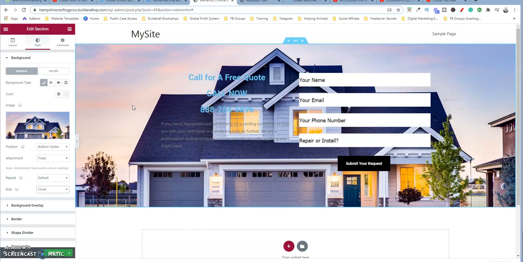So that's the end of today's tutorial. Our next tutorial on this series is we're going to add a new section down here below, and I'll show you how to do that using templates from WordPress.